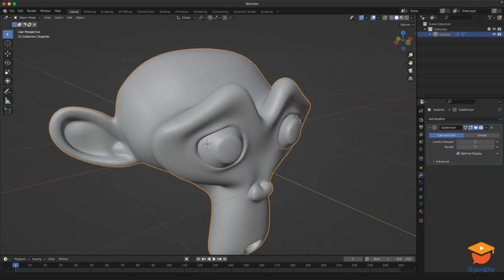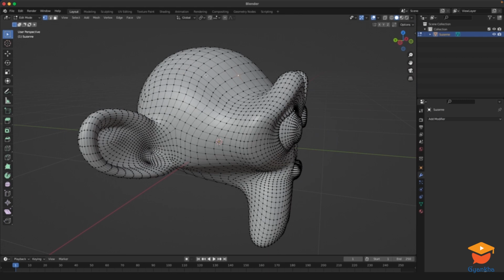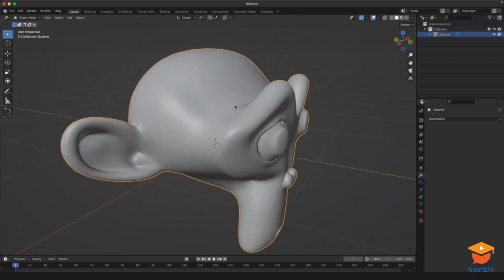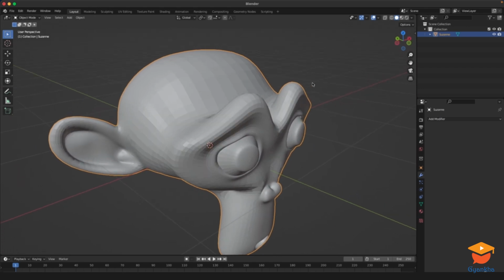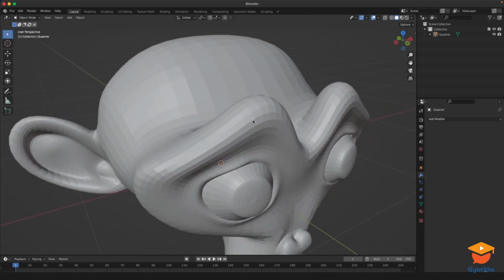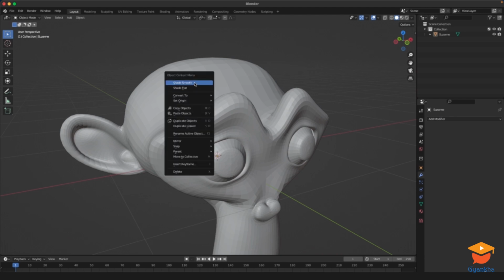So if I apply this modifier, and if I go into edit mode, you can still see the faces, etc., but you can't see it once it's shade smooth. If I right click and set this back to shade flat, you can see that we can actually see the faces and the edges, which doesn't really look too nice. So yeah, really easy way to do it. Just right click, shade smooth.